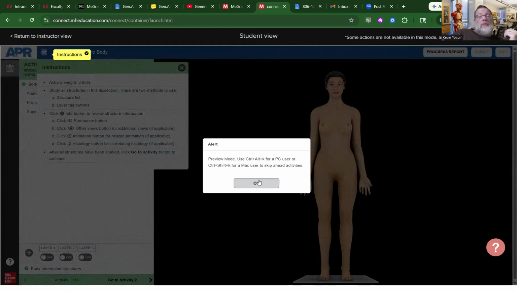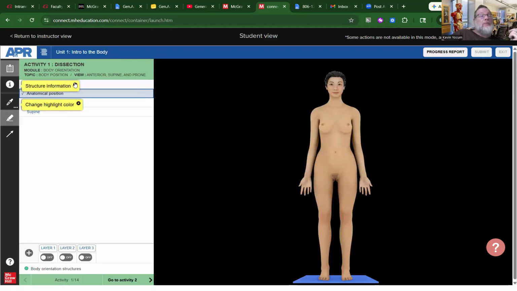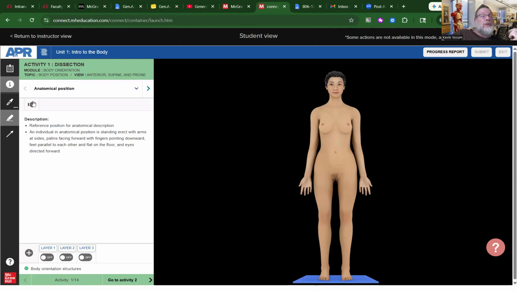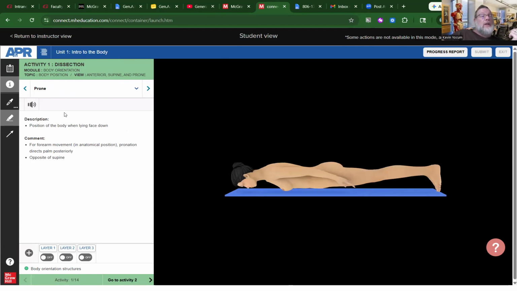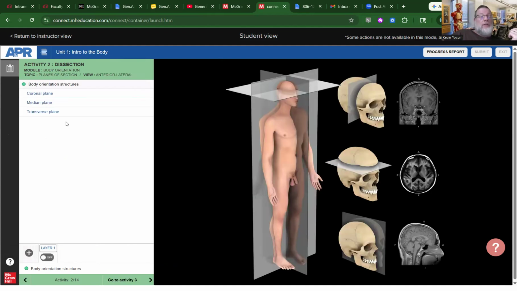There we go. So this is what your APR reveal will look like. So once you're finally able to access it, anatomical position is that, and you can click the info. It'll give you a description, and it'll say what the term is. And then you go to the next one, and go to the next one, the supine, click bottom yellow and go to activities, bring up the next batch.